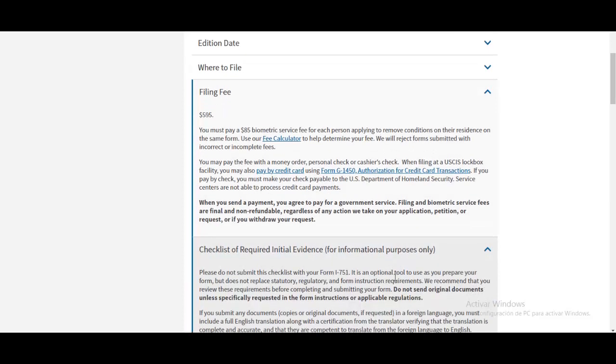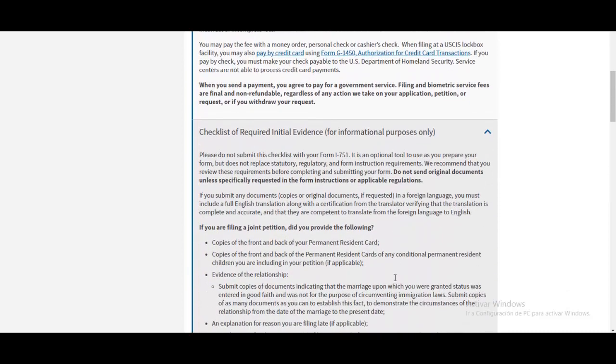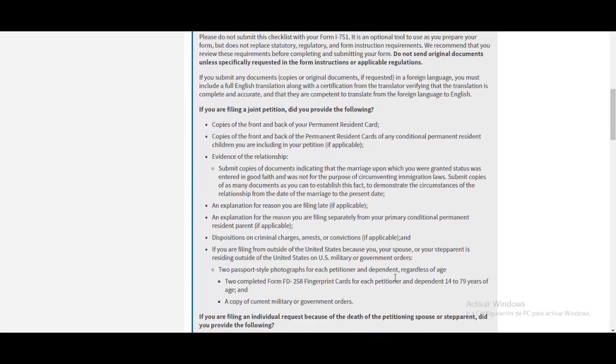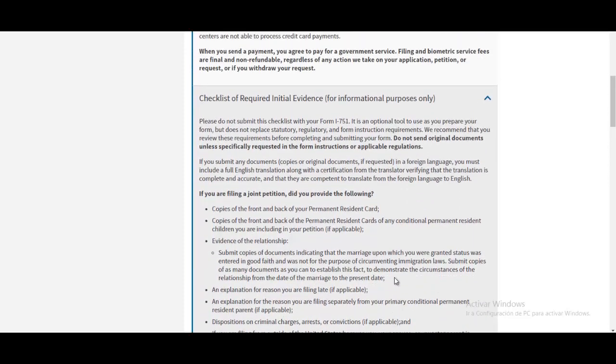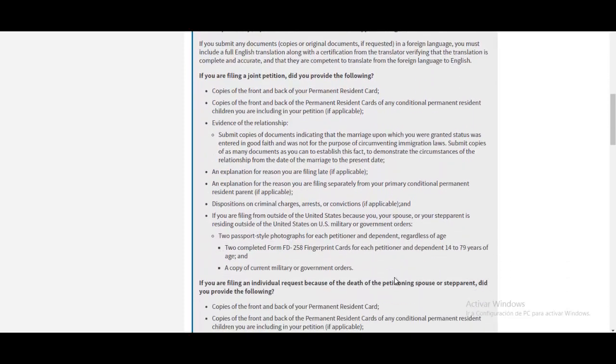This is a checklist of additional evidence, but I think I did explain it to you guys. If you want, I could read this quickly. If you're filing a joint petition, provide the following: copies of the front and back of your permanent resident card, and copies of the front and back of the permanent resident cards of any conditional permanent resident children you're including in this petition, if applicable. Evidence of your relationship.